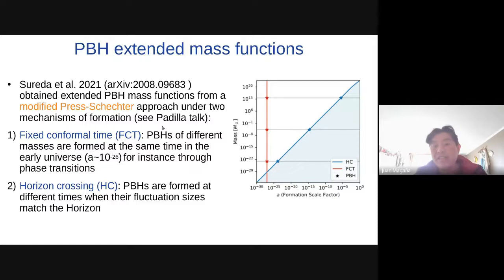The first one is called fixed conformal time. In this scenario, all the primordial black holes with different masses are formed at the same time. In this work, we consider that the epoch of formation is when the scale factor is equal to 10 to minus 26. The other scenario is called horizon crossing.